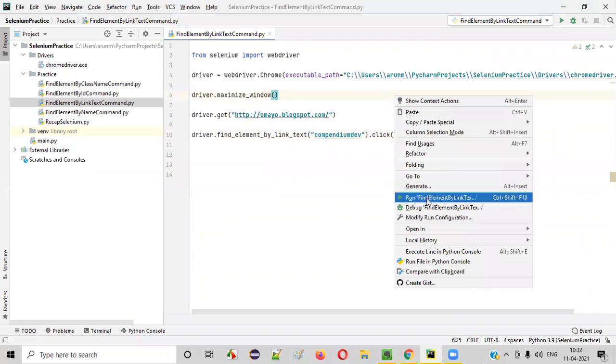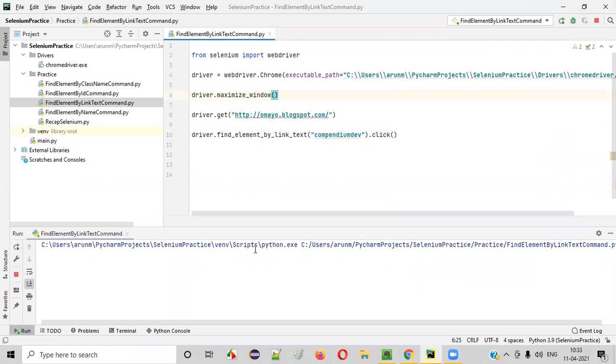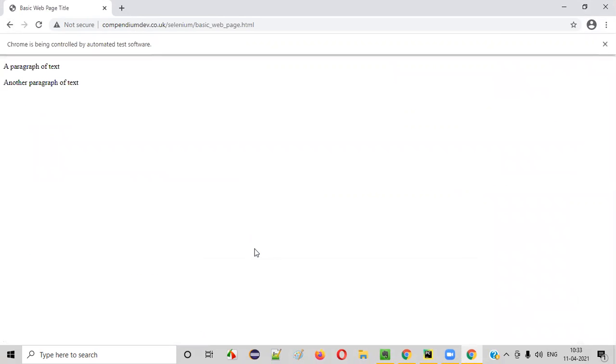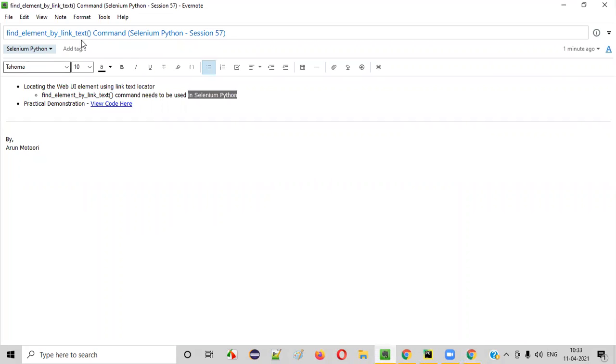Now run this code. As you can see, guys, the hyperlink will be clicked using the link text locator, which was possible with the help of that find element by link text command of Selenium Python. You see the hyperlink got clicked, Compendium Dev. We are taken to the Compendium Dev page like this. So hope, guys, you understood how to use this find element by link text command in Selenium Python.